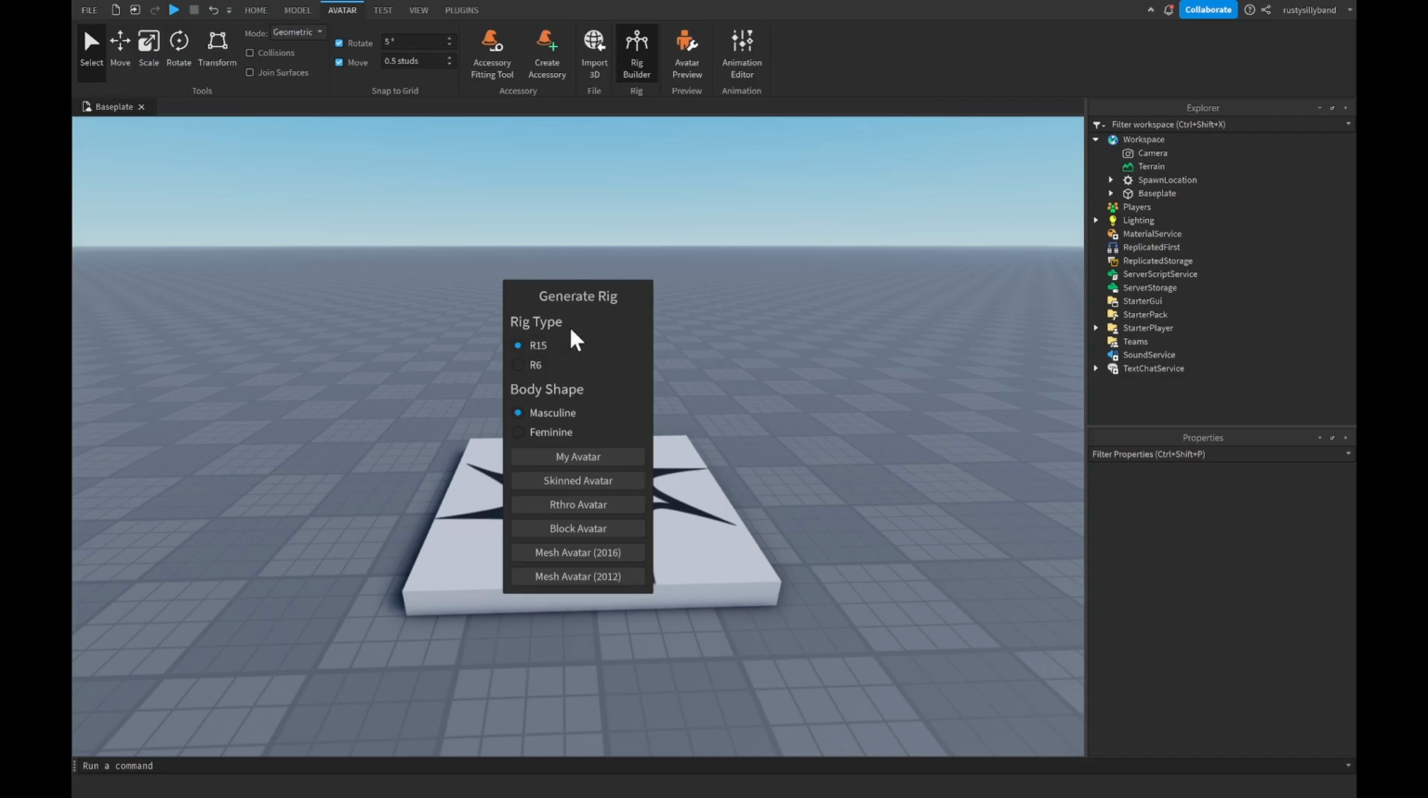So you can choose the rig type, which is either R6 or R15. R15 has 15 total body parts, whereas R6 has 6 body parts. And so R15 will generally get you more smooth, realistic animations, whereas R6 will generally be more for cartoony or just quick animations that you want to make.